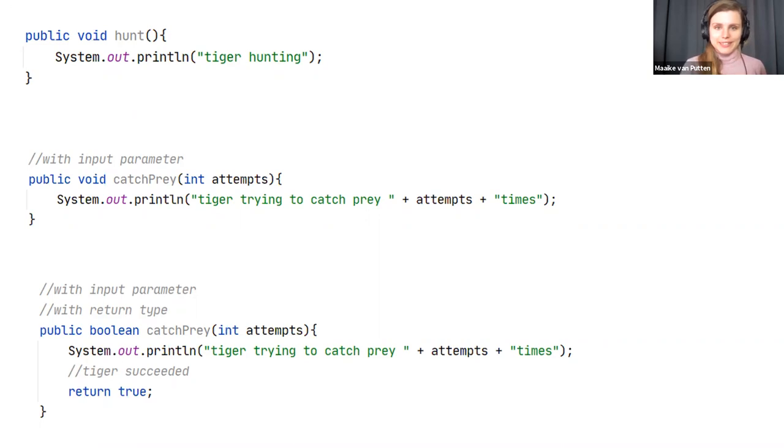Any questions about this? That's good. Then I'm going to move on to the access modifiers.